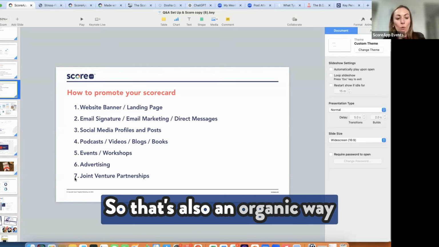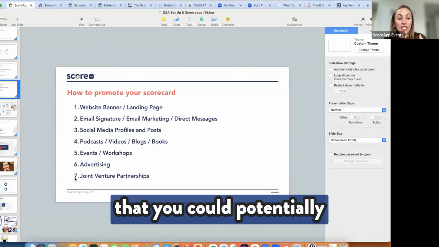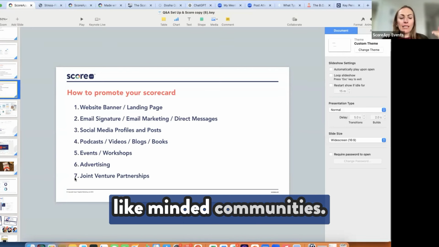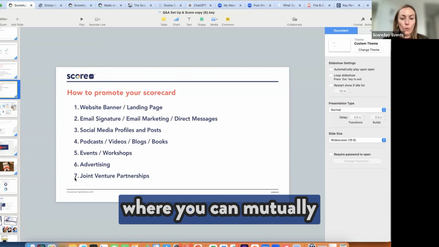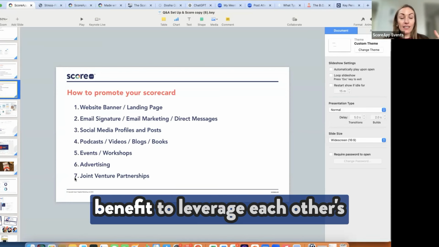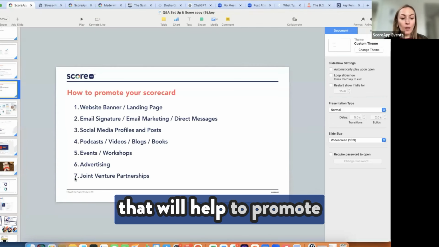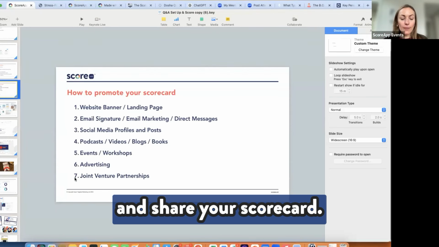So that's also an organic way that you could potentially share your scorecard. We've seen it work really well where you've got like-minded communities where you can mutually benefit to leverage each other's assets, such as audiences and lists, that will help to promote and share your scorecard.